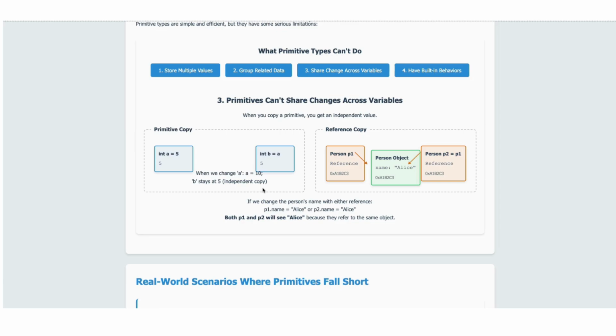But in the case of the reference type, if you see person p1, the p1 refers to a person which is created in the heap, which we will cover in some time, and the name will be alive.